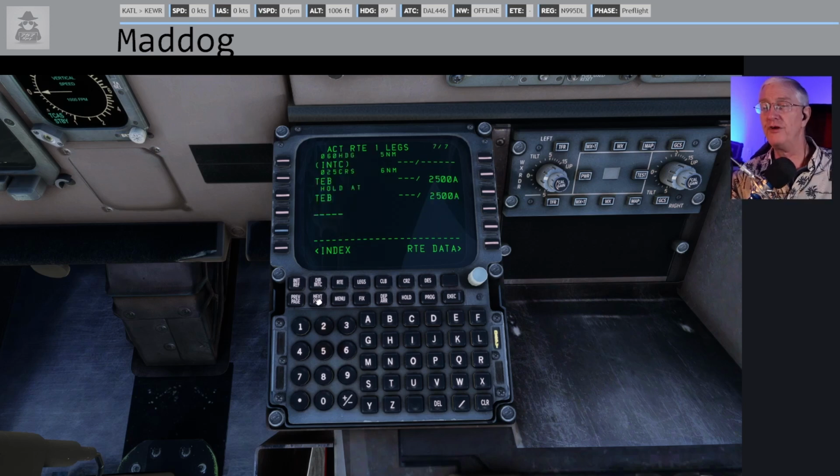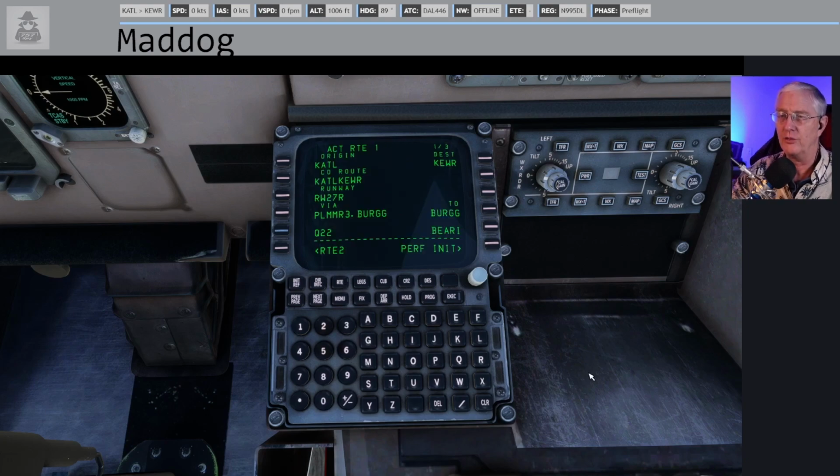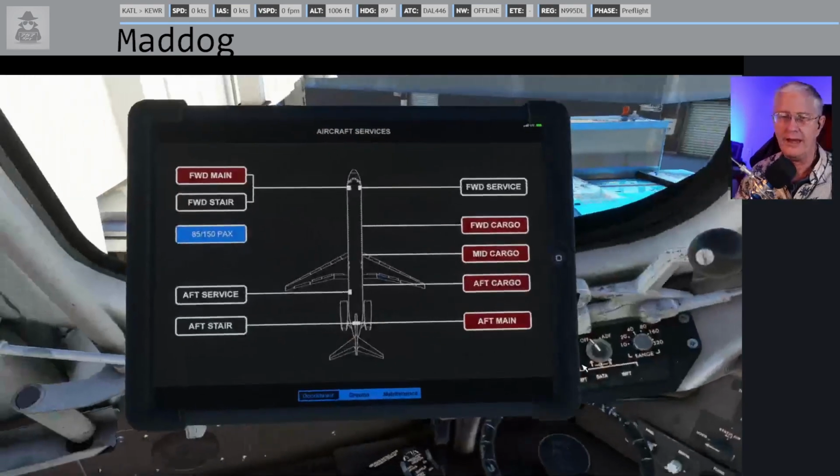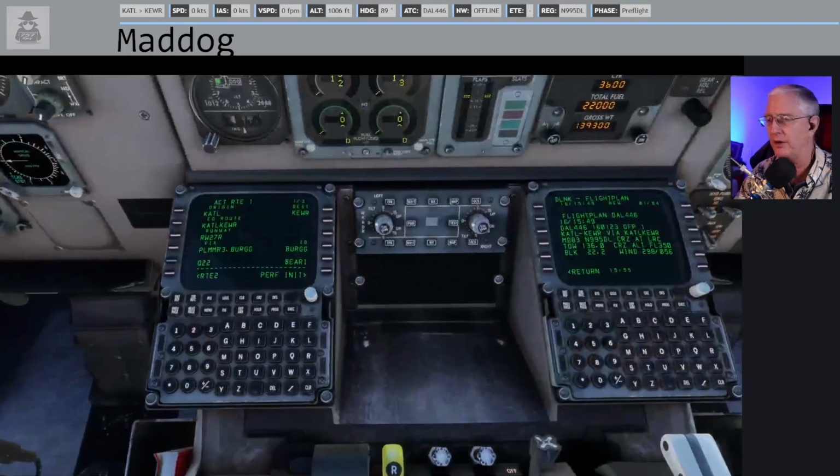Now, not every flight is going to be nice and neat where you can close all your discontinuities, but this one should work just fine for us. Okay, so this is looking pretty good. Let's go back to the route page. And how are our passengers doing? 85 of our 150 passengers are boarding right now.